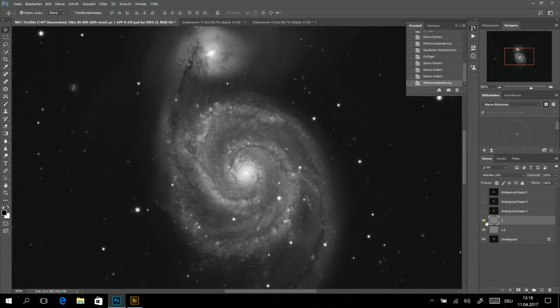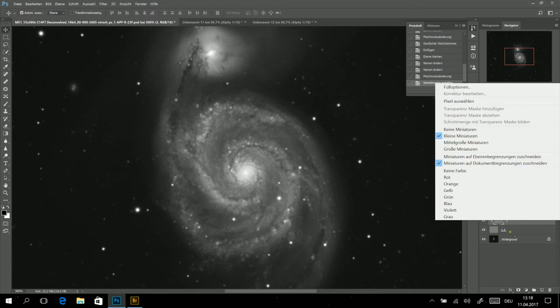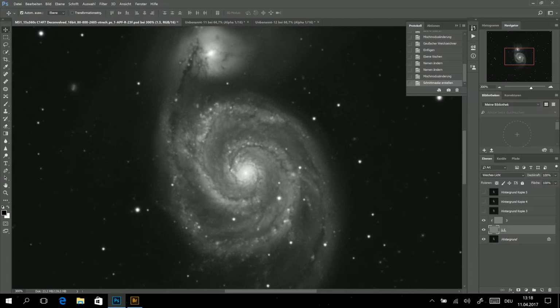But what I do now, I hit the Alt key on my keyboard and go between the both, and you can see the mouse is changing, and now I make a clipping mask between. So I'm pushing the bigger blurred image information into the smaller information.